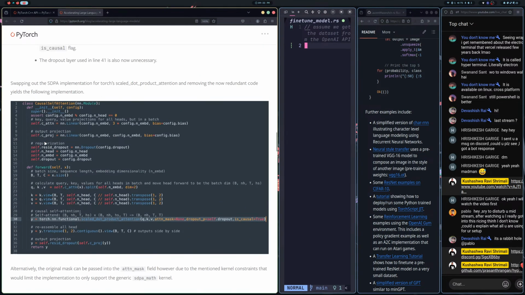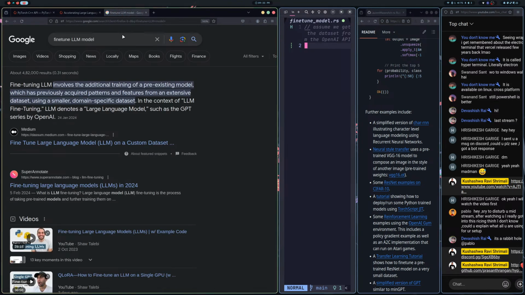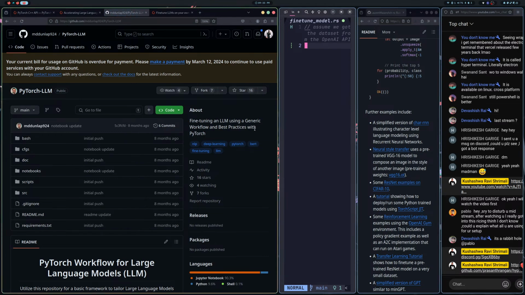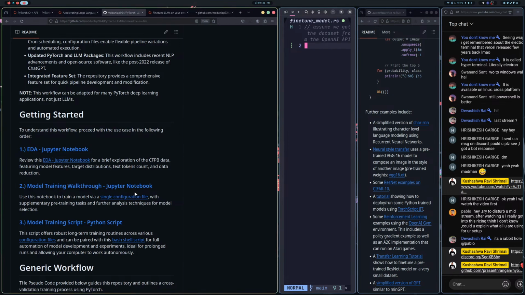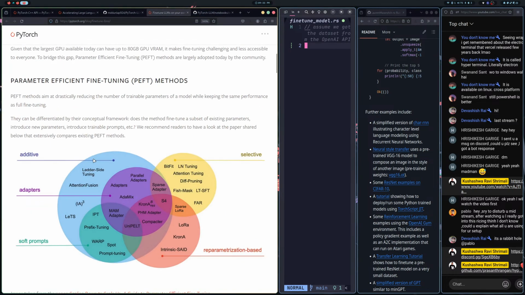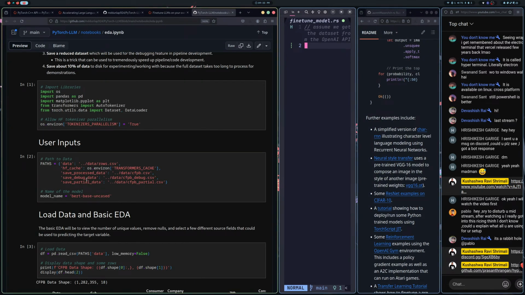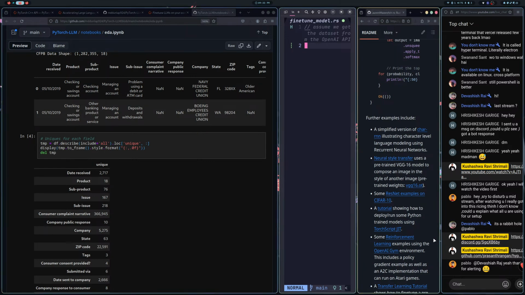So I'm just looking at this right now. Okay. And let's just look up fine tune LLM model. And I want to pass PyTorch. The thing is, I don't want to use any external library, right? PyTorch LLM. What is it about? Fine tuning an LLM using a generic workflow and best practices with PyTorch. Okay. Let's take a look at EDA. I just want to confirm what kind of data set they need. Not this one. This is EDA, right? So data, rows.csv, save process data, whatever this is, product, subproduct, issue, sub-issue, consumer complaint, tags, df.describe. Thanks for alerting.